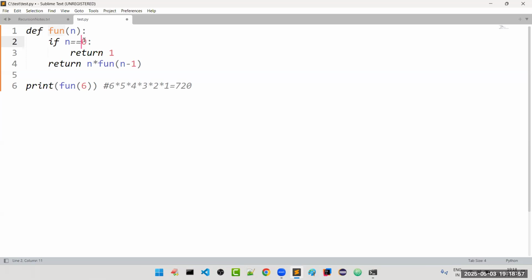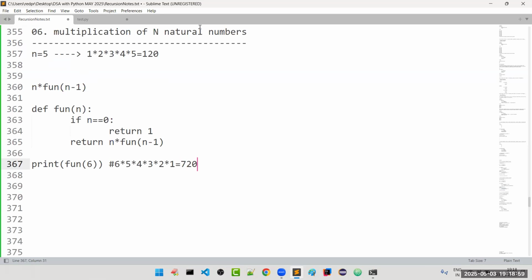Yes, sir. So let me discuss one more application, maybe the last application for today's session. What is that application? I want to multiply two numbers. By using recursion, I want to develop a code.